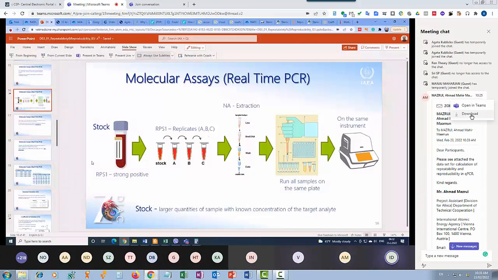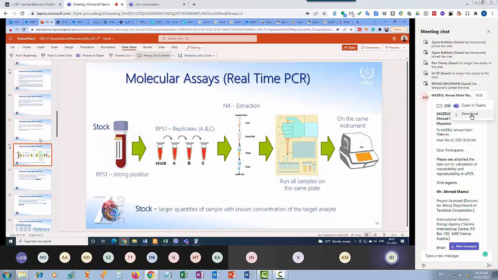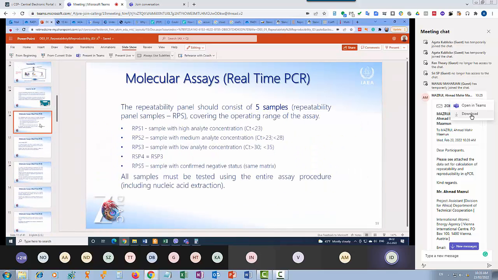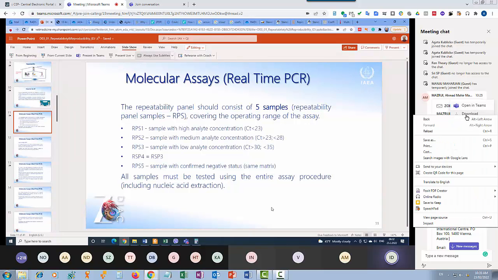Okay. So as I said, yes, here. So this should be, for example, for the real-time PCR, the composition of your repeatability panel samples. So you should have one strong positive, one medium positive, two low positive samples, and one negative.